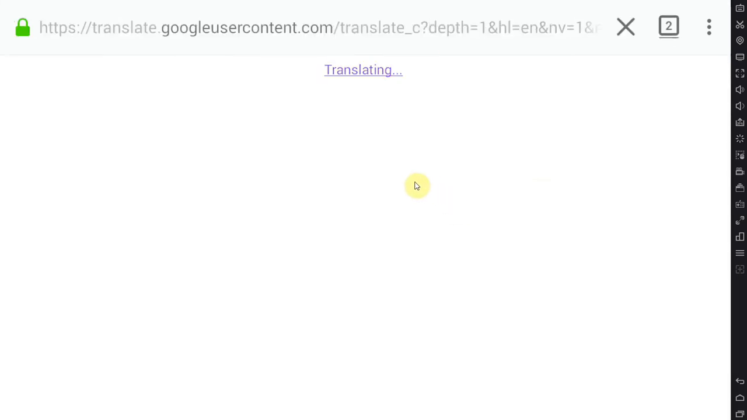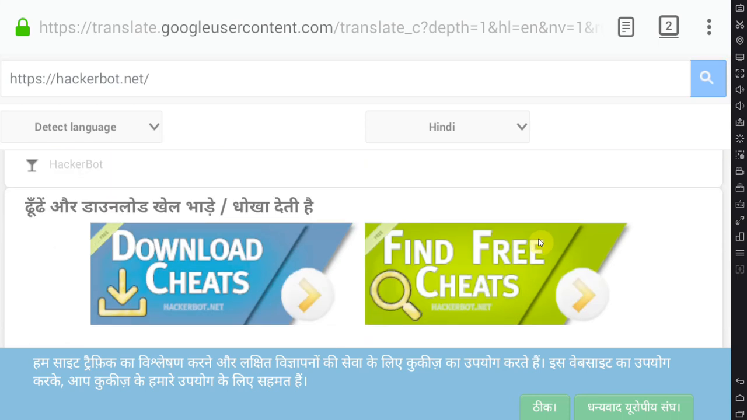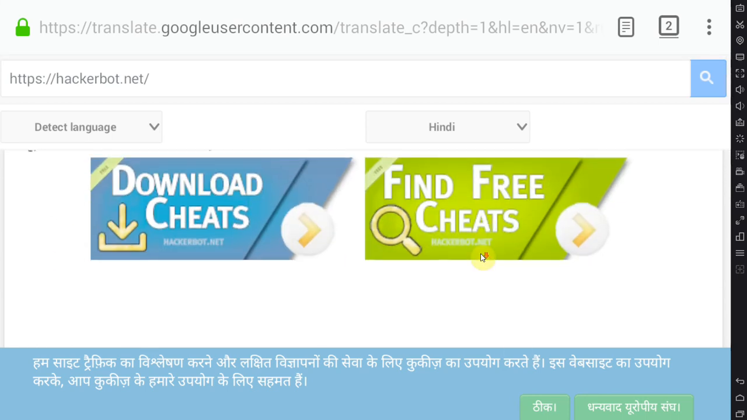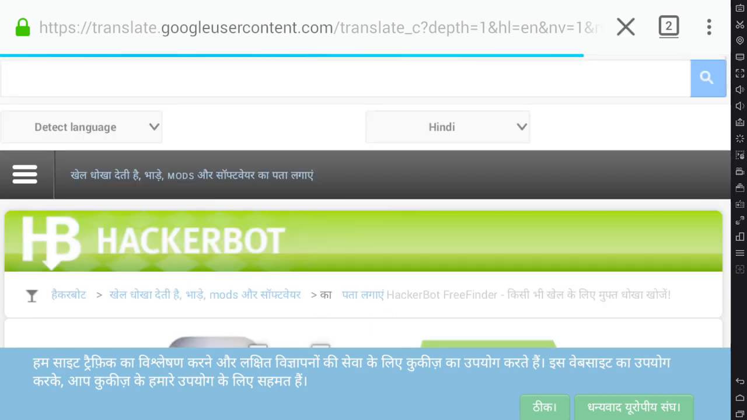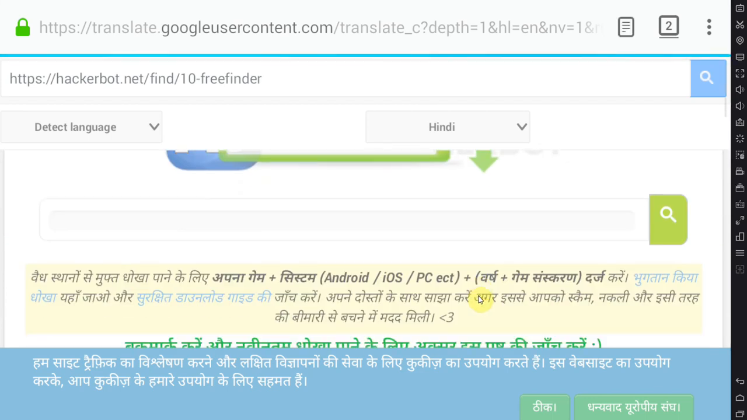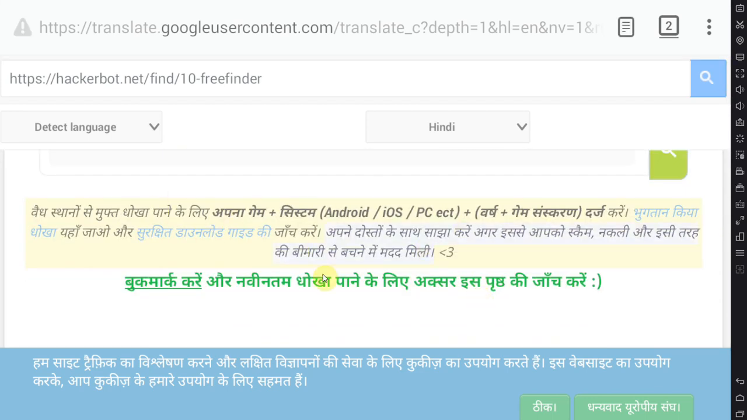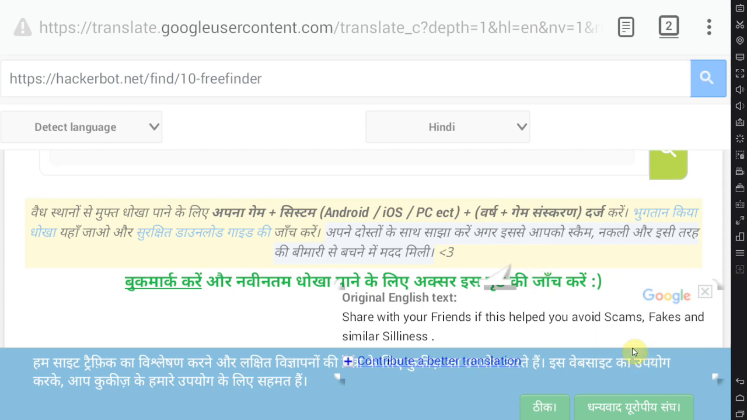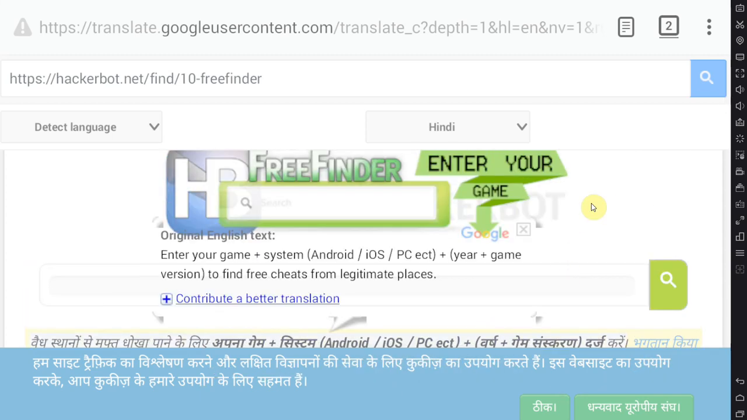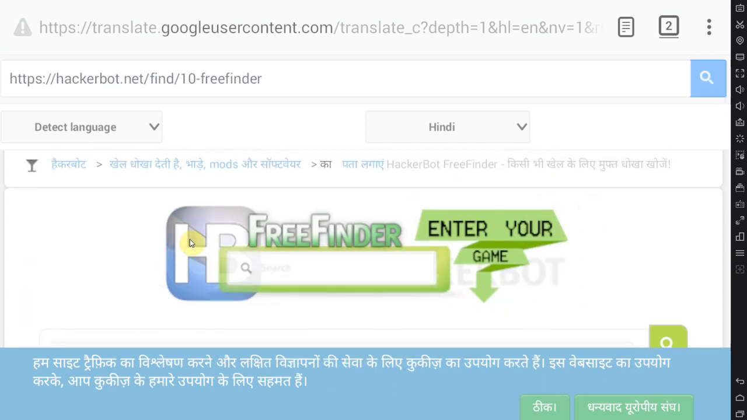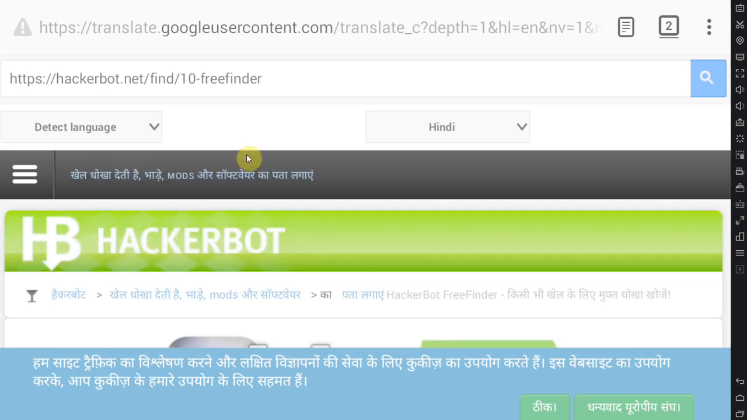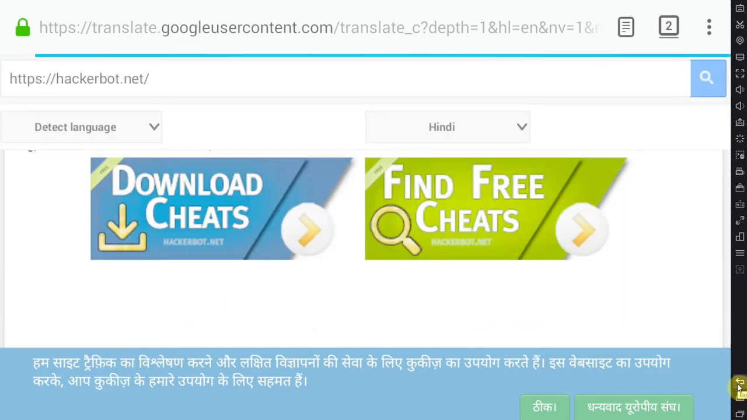So that should take care of most of the problems that you guys are having. You'll have the whole website in Hindi. You'll be able to understand the instructions a lot better. You will have a lot less issues. You'll be able to read in a language that you're actually comfortable with, okay? So that is how you hack games, Kaise Kare, using HackerBot.net. HackerBot.net, of course, is a tool that allows you to find legitimate cheats for games.